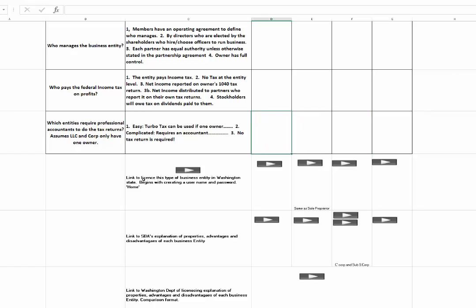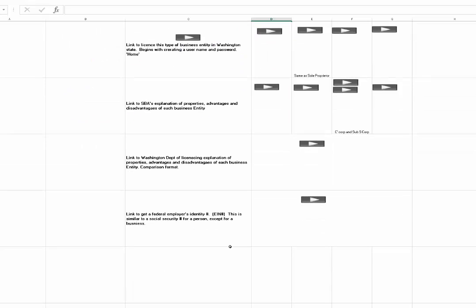Now down here I have provided these links. Link to license this type of business entity in Washington State begins with creating the username and password. So if you click on these, for setting up a partnership, a sole proprietorship, corporation, or LLC, it'll take you right to the location in the Washington State licensing websites. I told you where these links are, but here's another way to get there. But you've got to be sure to be at the right place. Link to Washington Department of Licensing, explanation of properties, advantages and disadvantages of business entities, comparison format. So there you go.